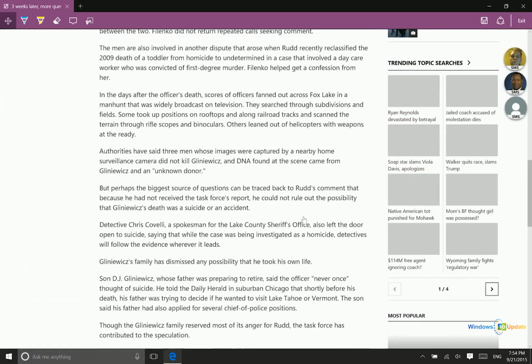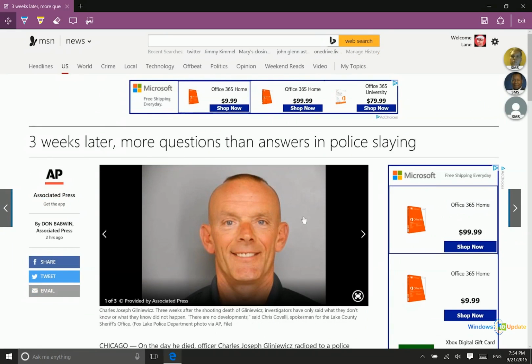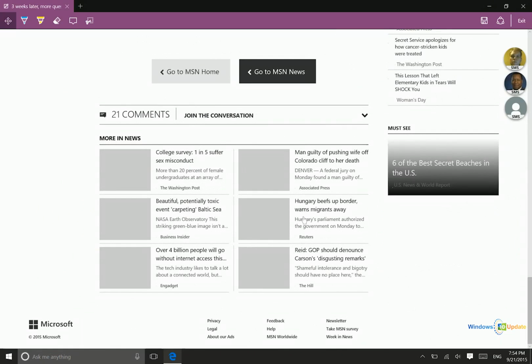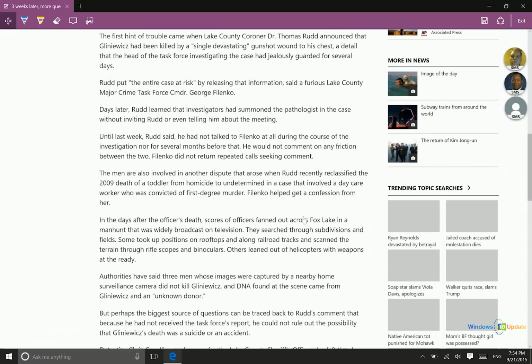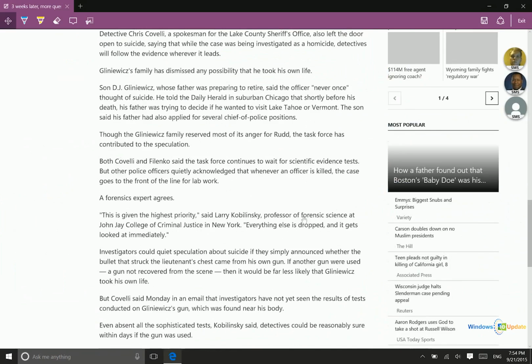So this is still scrollable. You still have access to the entire page, although all the links are dead, so you can't click any of the links. You notice that pictures and things like that are no longer loading up. This is not being scrolled through. So essentially it's taken a screenshot of this entire page.